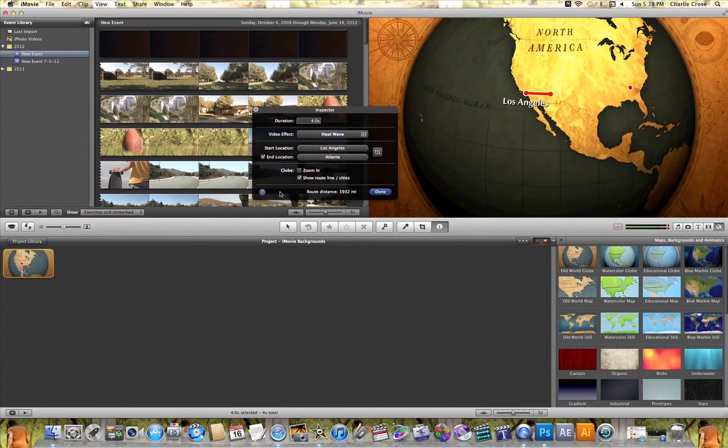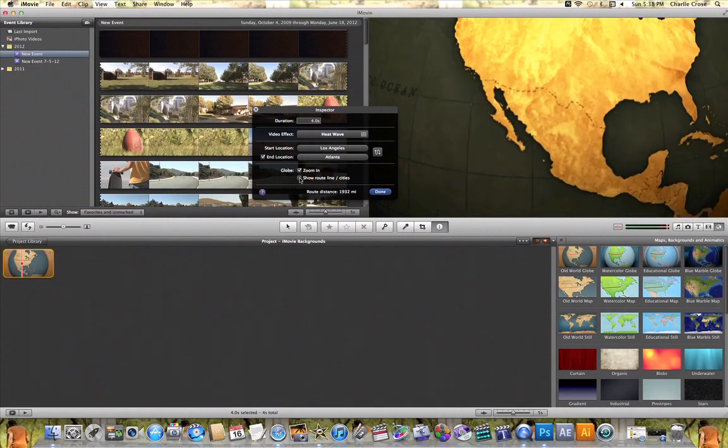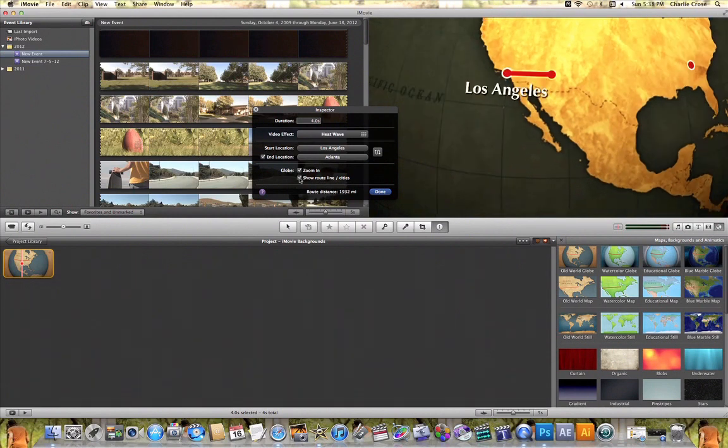If we go back in there, you can see that you also have the option to zoom in a little bit more on your map, and you can also choose if you want to show that route line or not. So those are just a few cool options that you can do with the map backgrounds inside iMovie.